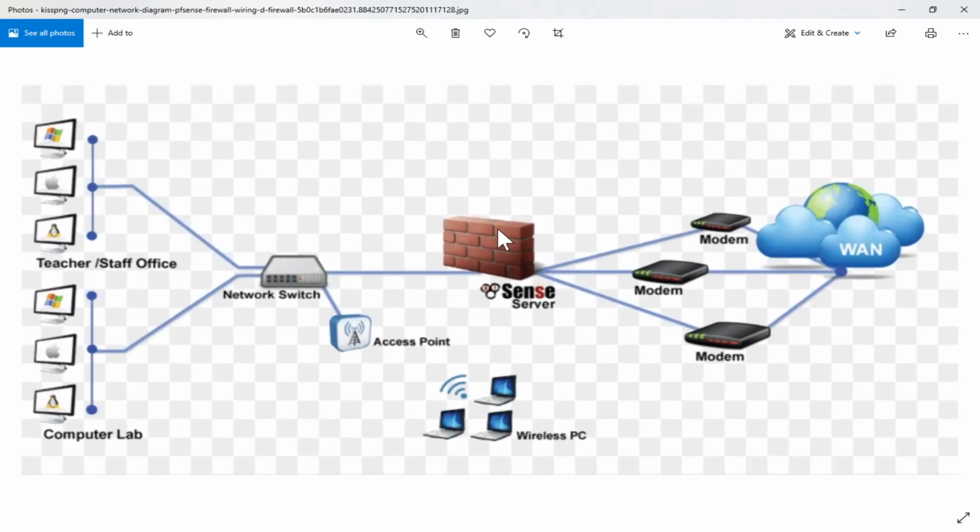From here, you can see it's a firewall, and this firewall is connected to the modem, and this modem is connected to the internet. So the internet service provider will always give you a modem, which is the modulation demodulation, and you connect part of it to the pfSense. Once this is connected to it, it means you have access to the internet, so you can always connect to the internet and do other things.